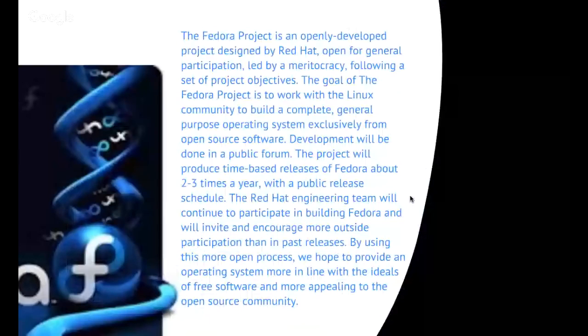Okay, number 2, Fedora. It's a good distro as well. It's based off of Red Hat, which I mentioned earlier is the number one web server in the world still. And it's led by, and these are terms actually from their website, meritocracy, which is basically, instead of having a dictatorship, everybody is kind of on the same level, to put it in layman's terms. And the goal of the Fedora project is to work with the Linux community to build a complete general purpose operating system exclusively from open source software.